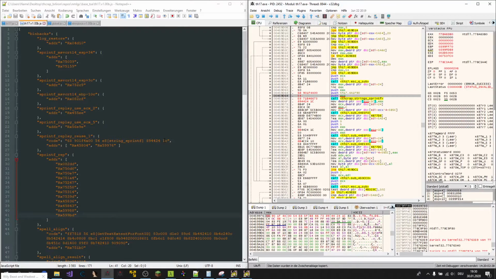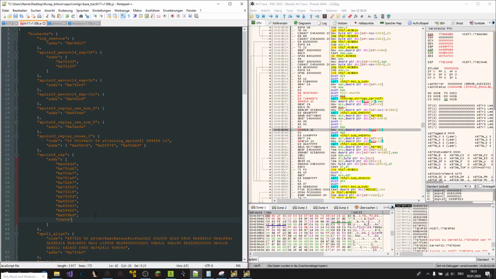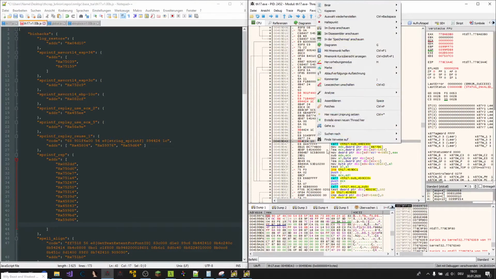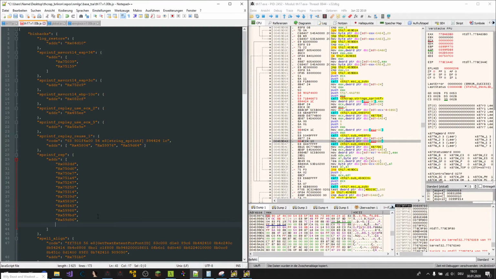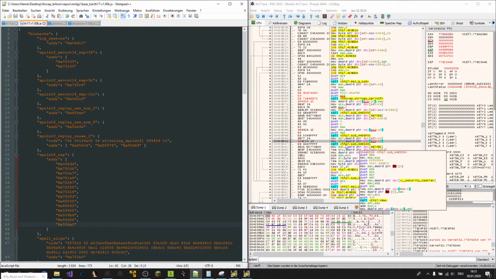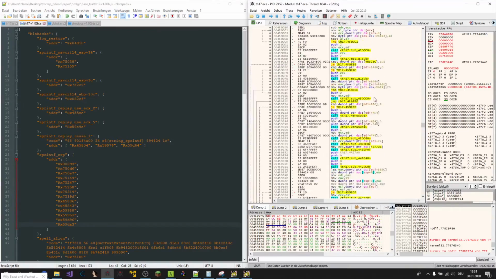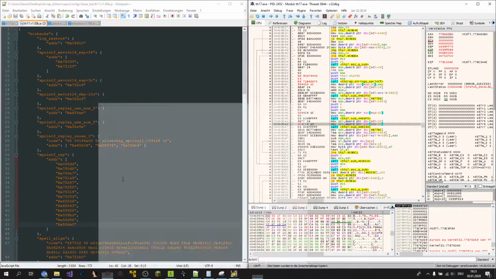Also, this hack is exactly the same as this one, so I can just take this address and add it here. And take these addresses and add them here. Well, that should be it. Now I have plenty of replays in th17 to test this with.